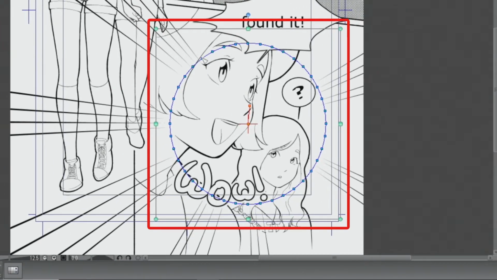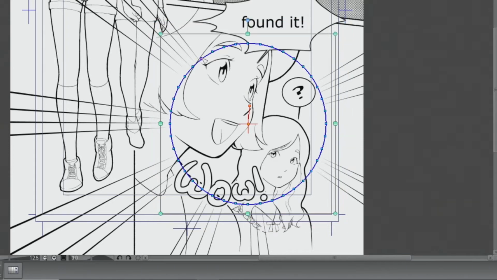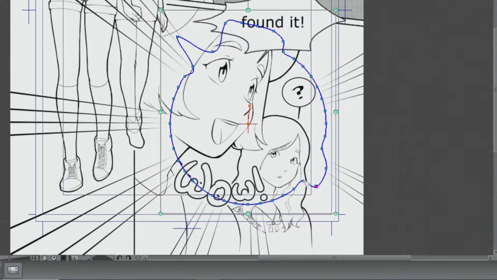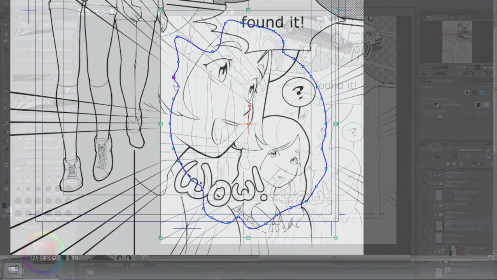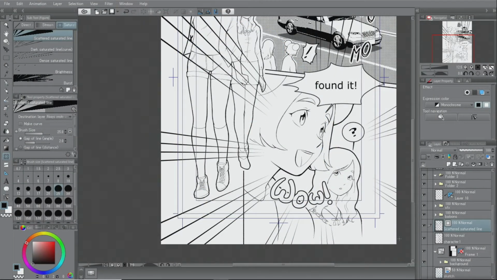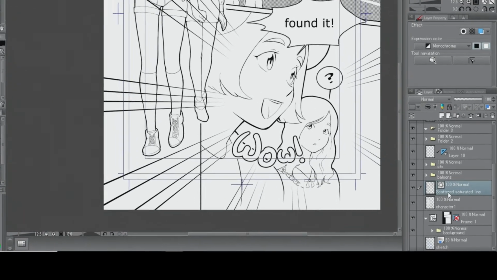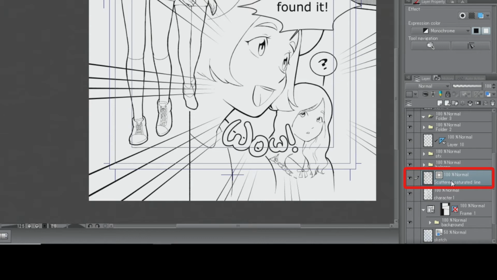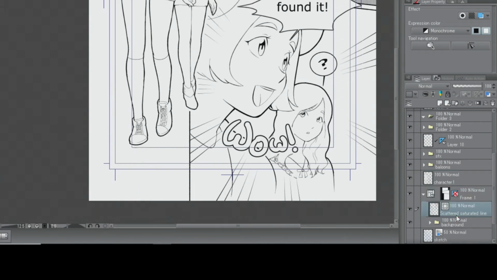As the lines are greatly overlapping with the character, I select the control points and move them with the object tool. I make sure to delete the lines that go past the frame border. If you're using a frame border folder, the lines can be masked by moving the lines layer into the frame border folder.